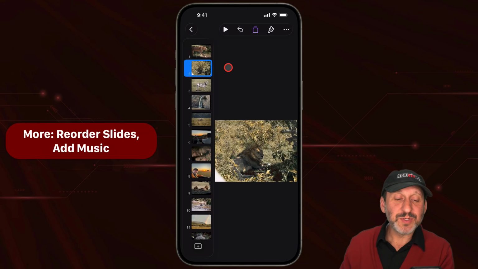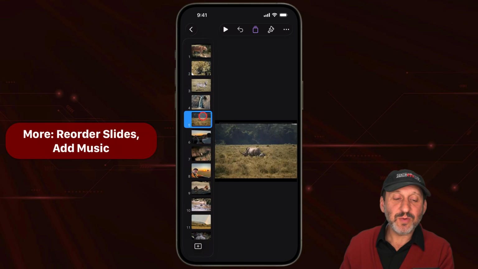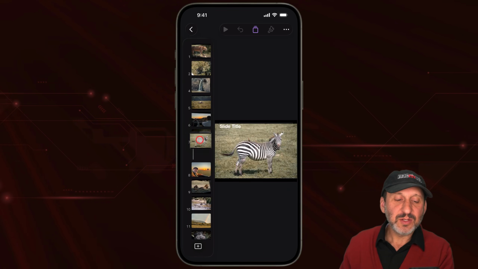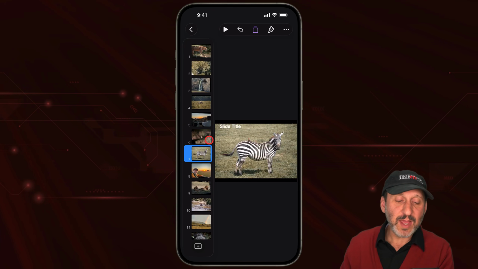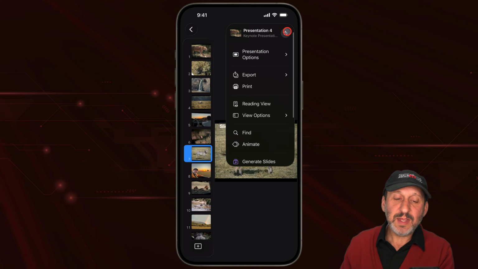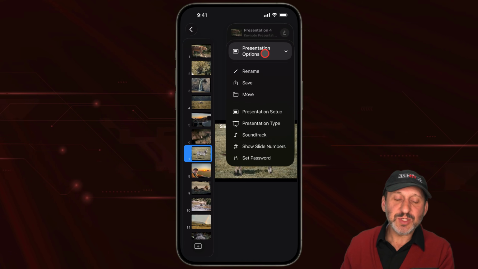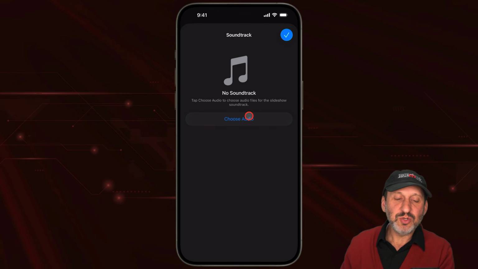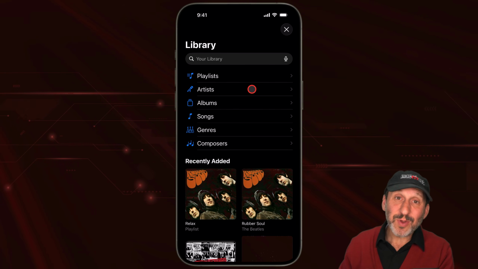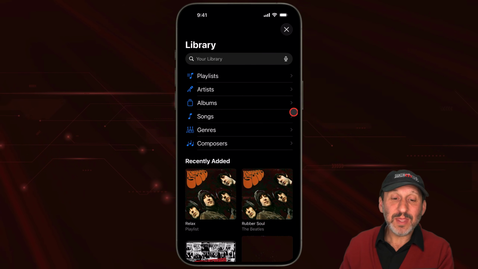Now, here's some more tips. Once you have this slideshow here, you can select any one of these and just drag to change the order. So you can reorder these if you like. You can also go to the 3 dots button here and then choose presentation options. And one of the things you can do is choose a soundtrack. So you could choose audio from your music library. And when you export as a video, that will be included.